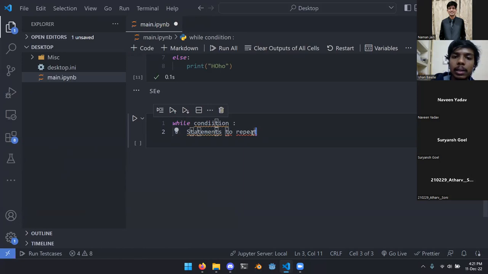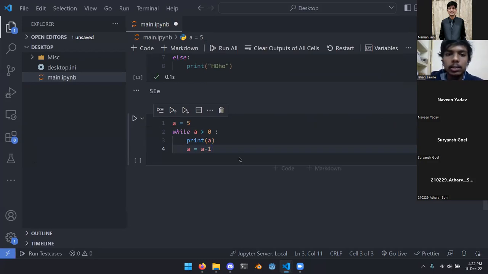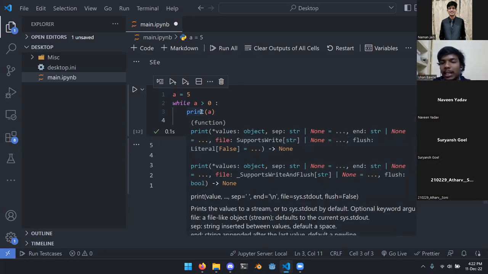Let me give an example of it. First let me create a variable a equals 5. And while a is greater than 0, print a, then a equals a minus 1. So in every iteration, we would be printing a and subtracting 1 from it. While a is greater than 0, it will print the value of a, and it will stop when a is no longer greater than 0. If we execute the code, you can see we get 5, 4, 3, 2, 1. So it basically repeats the block of code inside while till the condition is true.